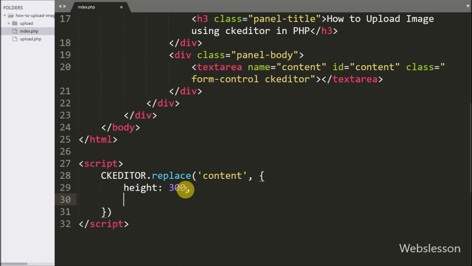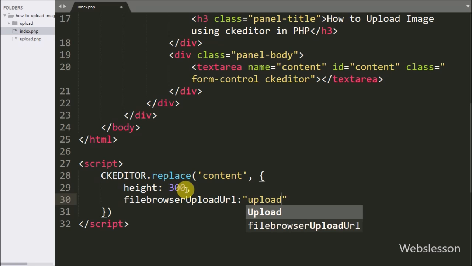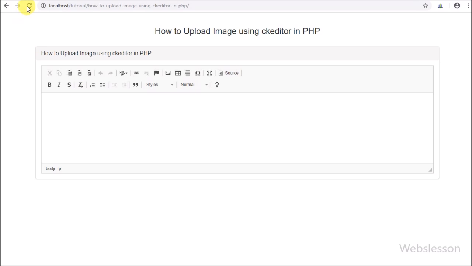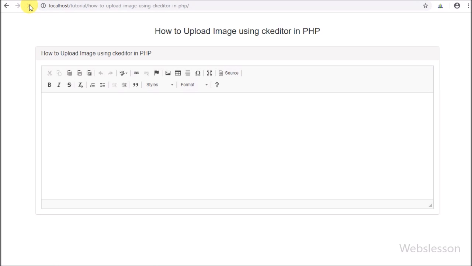After this, we add one more option, filebrowserUploadUrl, with the upload.php file. By adding this option, it will enable the upload button tab in the image dialog box. Here we send the upload image request to this upload.php; when we select an image, it will send the request to this upload.php file. Friends, here first we refresh the web page.